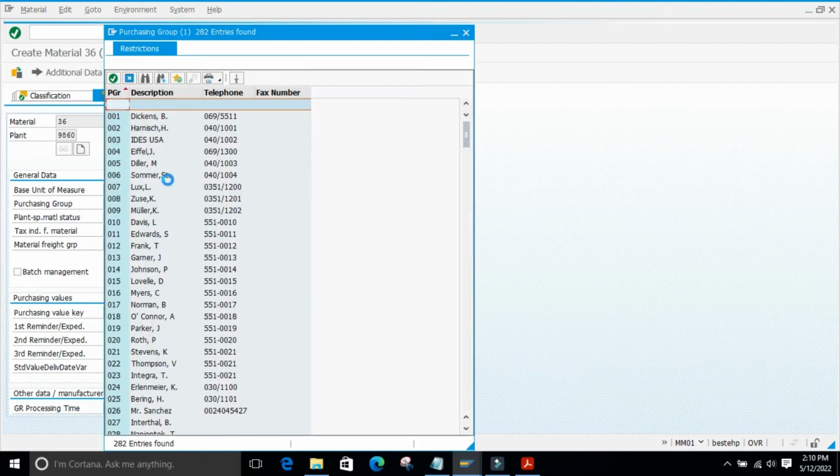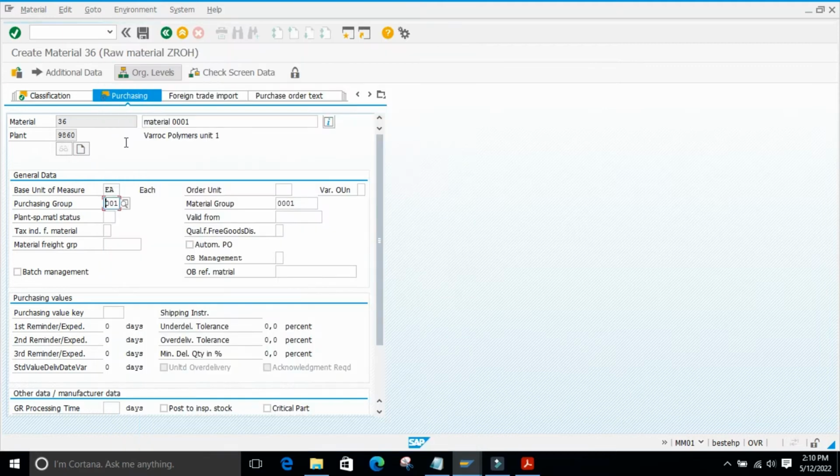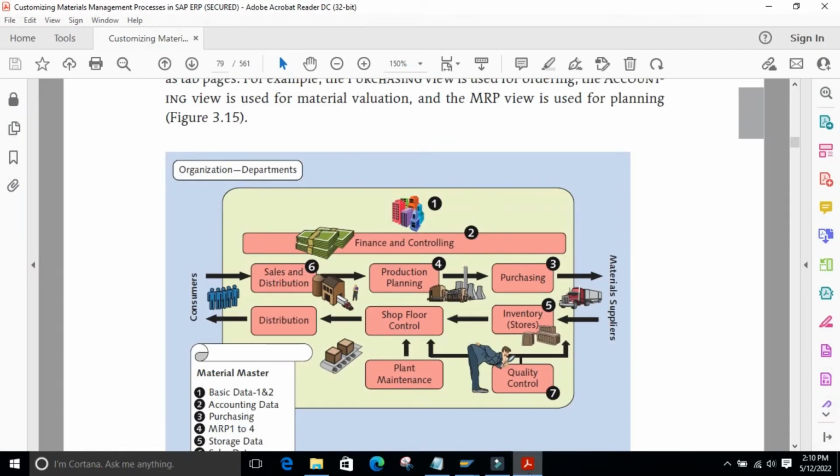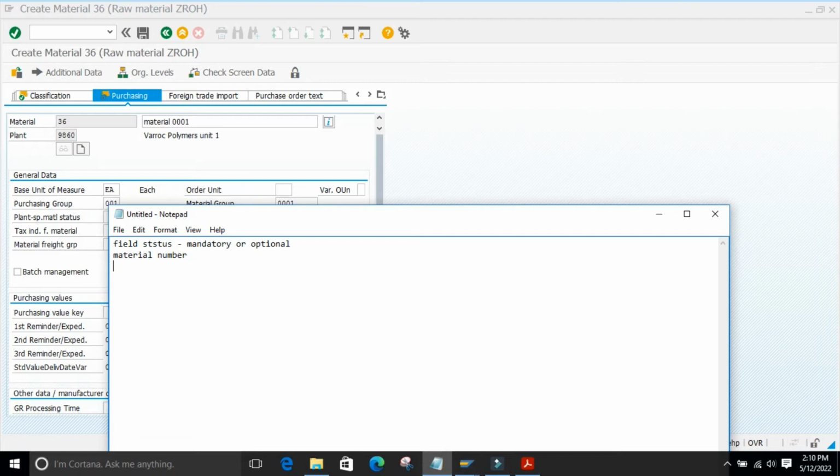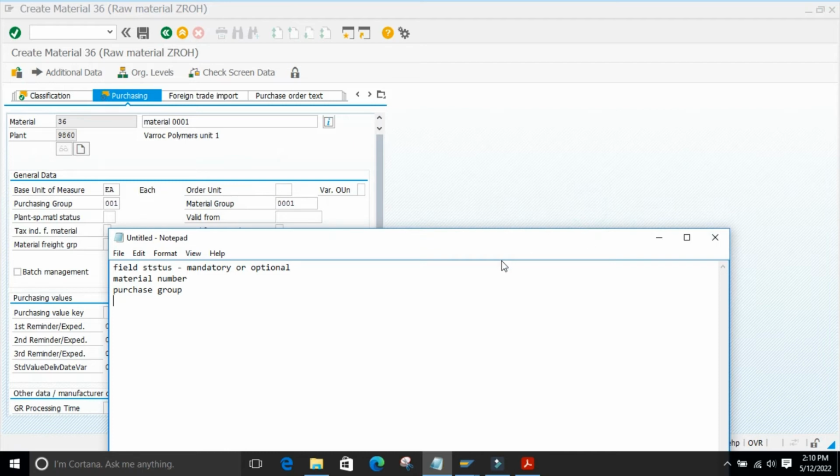So here we have some predefined, I mean to say configured, we already configured these things. So I am selecting this one. We need to configure the purchasing group also. Purchase group, material group, these are the ones. I am just coming in reverse order actually.